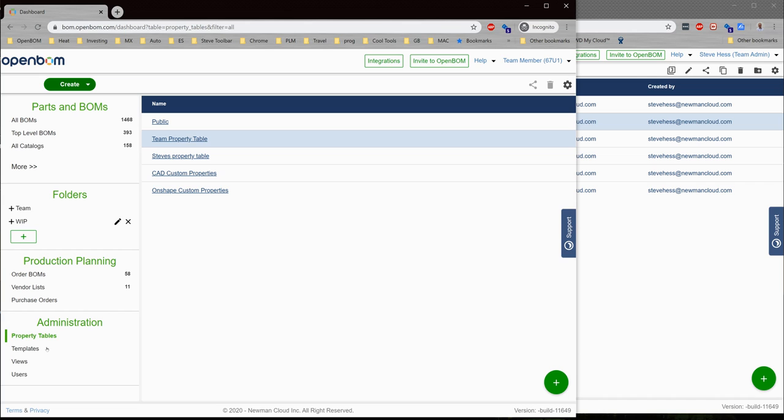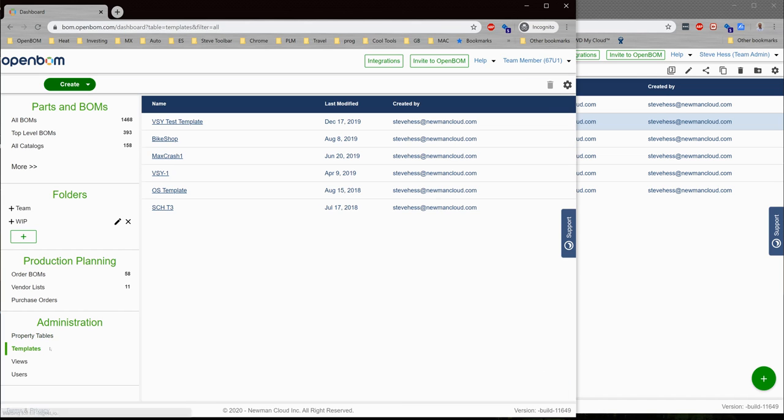And finally, almost finally, one of the most requested features is sharing templates among team members. This release, we finally have it. So any template that is created by an administrator is visible to all members of the team. So if you have a BOM template for creating a particular type of BOM that has some particular properties predefined in it, those are now available to all members of the team.